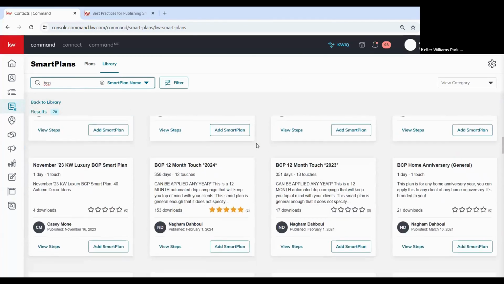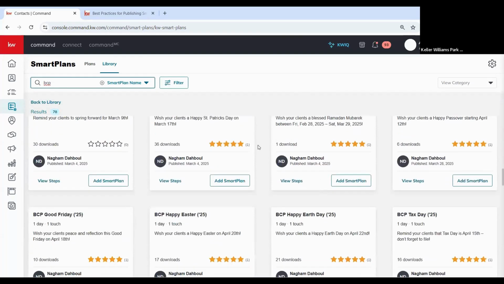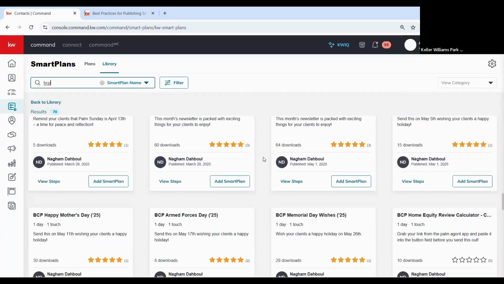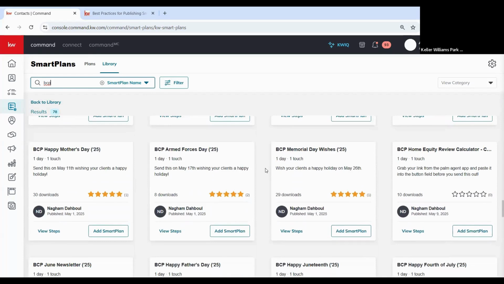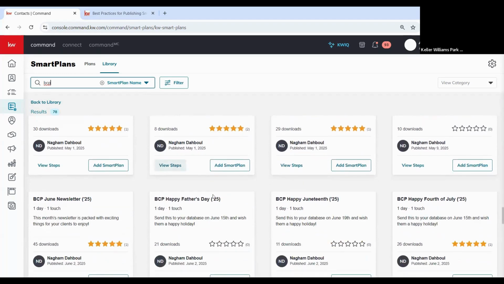There are also a number of smart plans that are available under BCP, if you search for BCP, which is Bergen County Partners. Nogam has created a bunch of them, including Mother's Day. Here's Father's Day.